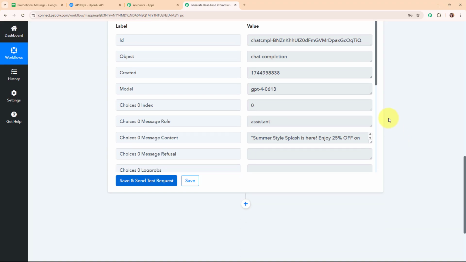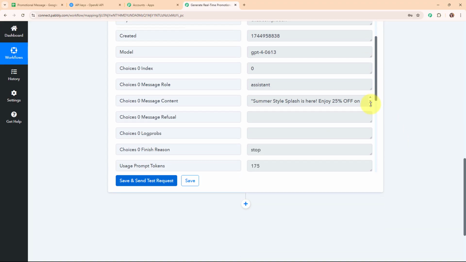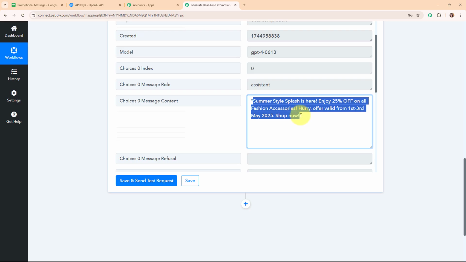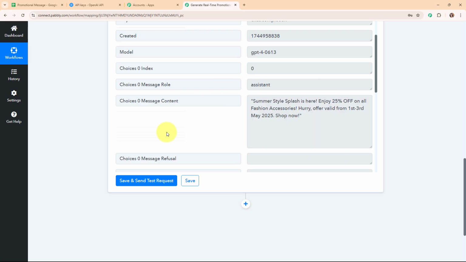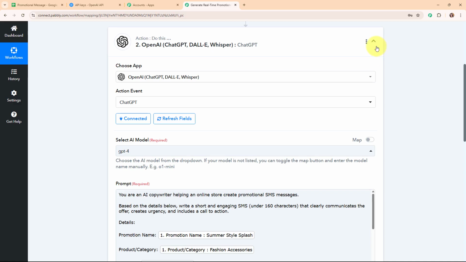And here you can see we have received a successful response where we have received a message content generated. That means the promotion SMS generated by OpenAI. Alright, so with this we have successfully set up this action step as well.